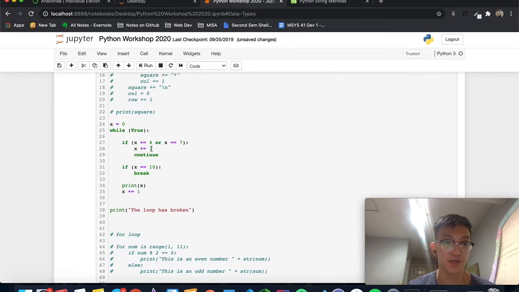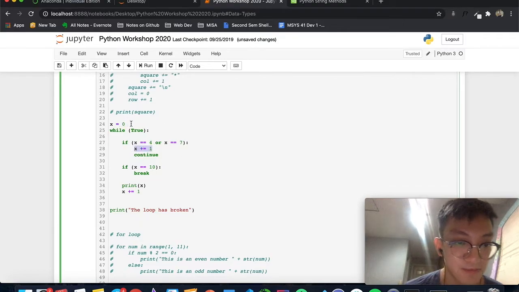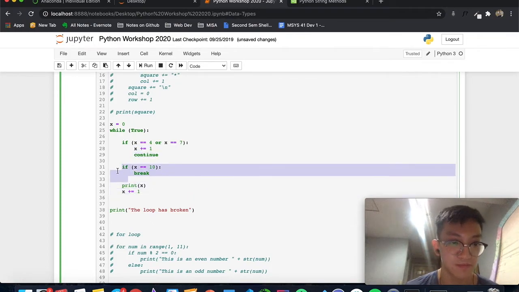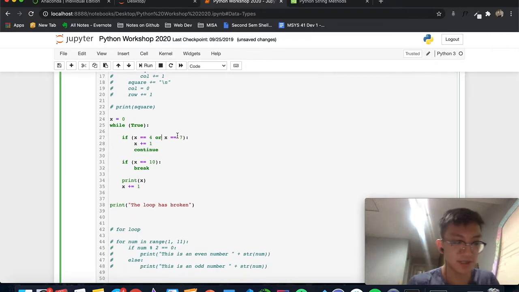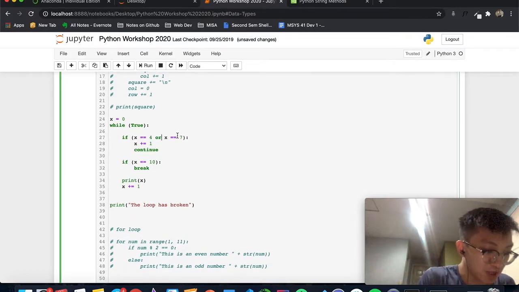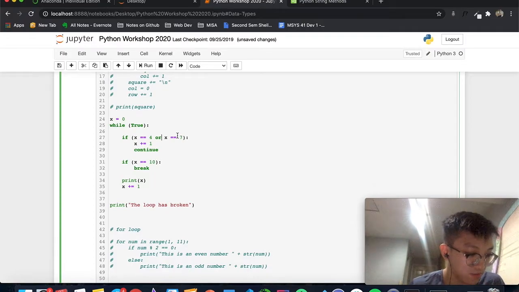You might be asking, why did I put this again? Again, because if we just make it is x equals to 4 and x equal to 7 continue, the number is going to stay the same. We wanted to add plus equals 1, then go back up, because in a continue, it's not going to run everything below it. I hope that makes sense. So, yeah, that's pretty much what you can do with while and with loops in general.